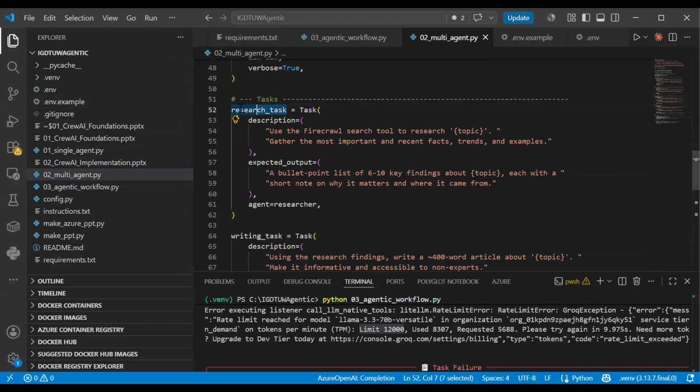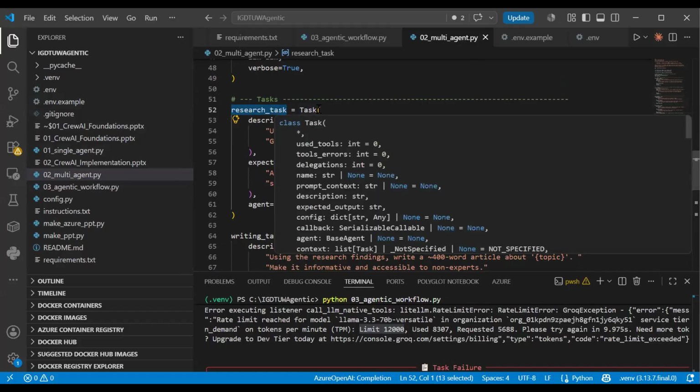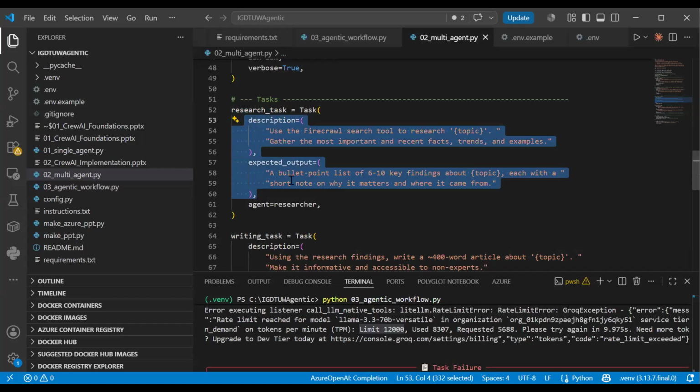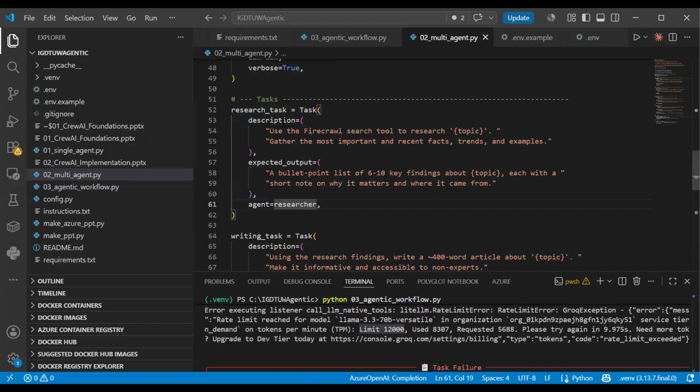One is a research task. What would be the task of the researcher? There is a description, and there is an expected output that we expect from this research task. The first description is: use a Firecrawl search tool to research a topic, which you will pass through the prompt. Gather the most important facts, trends and examples. Are there any questions?